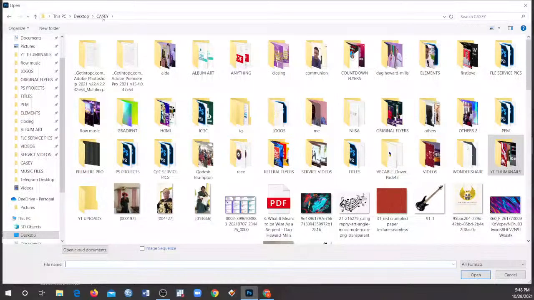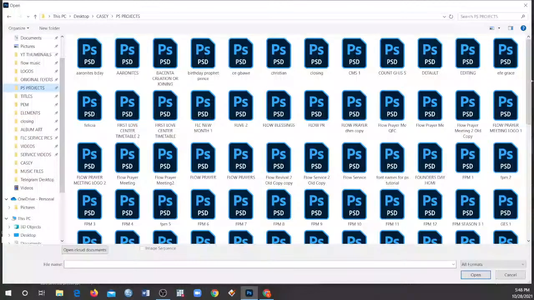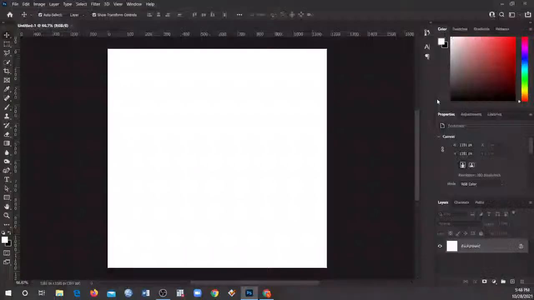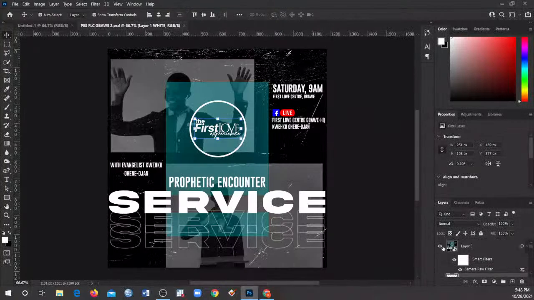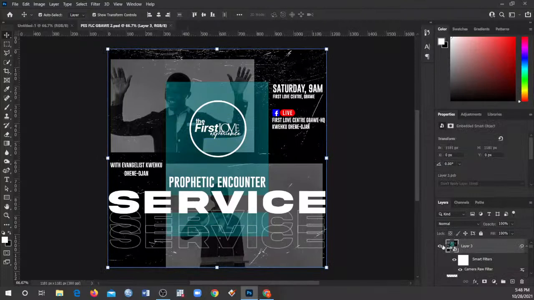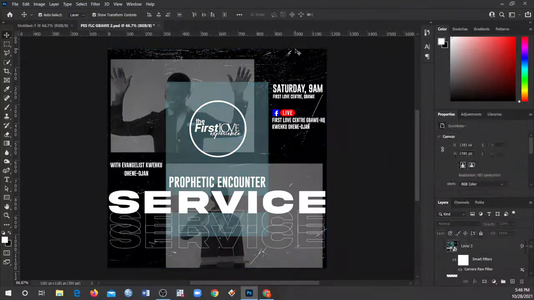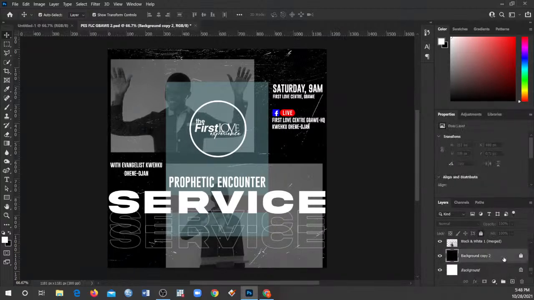So I want to open up my PS project. I don't know how I saved that. Okay, so with this particular one, I had removed the watermarks because there were watermarks on this background. So I had removed the watermarks.